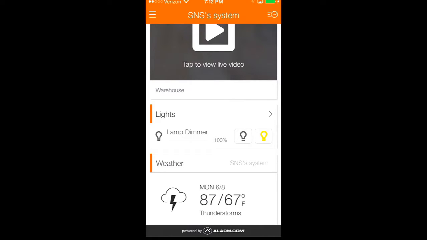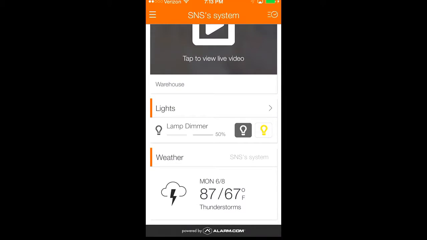Next we have our lighting controls. The right icon is the lights on command and the left icon is your lights off command. If you notice the scroll bar, you can change the intensity of the light. Let's say I want the light to be maybe 50%. I can change it to 50% and then it automatically turns the light on for you. I'm going to go ahead and turn it back off. And then the last is your weather.